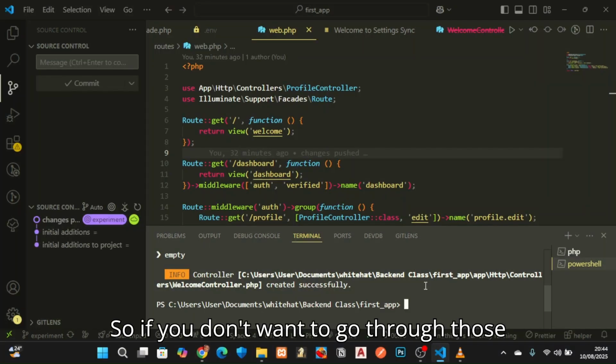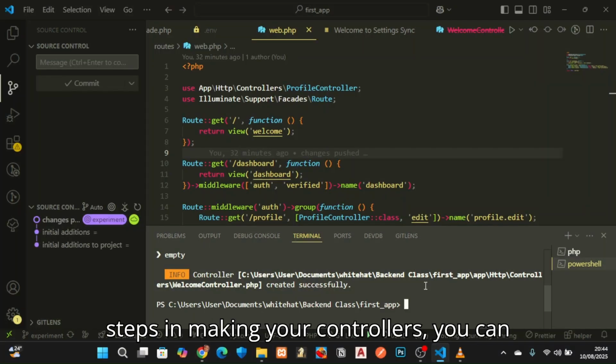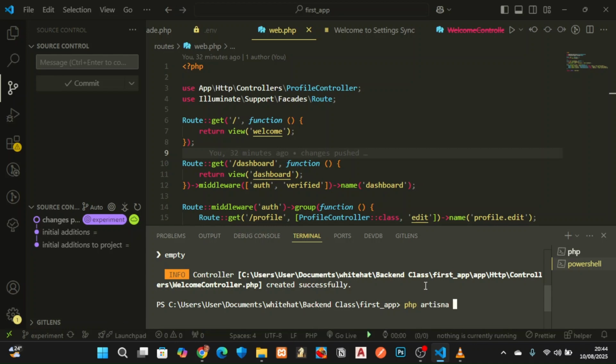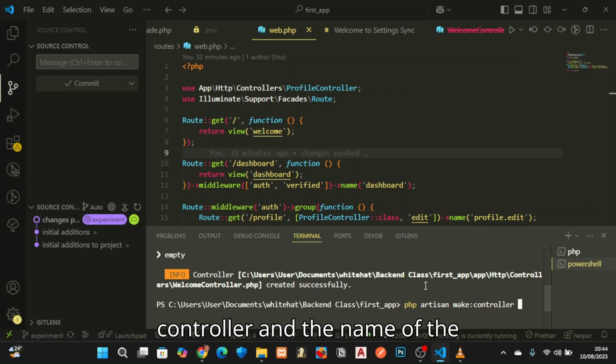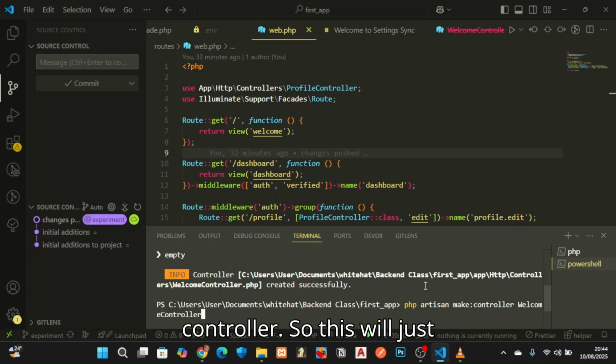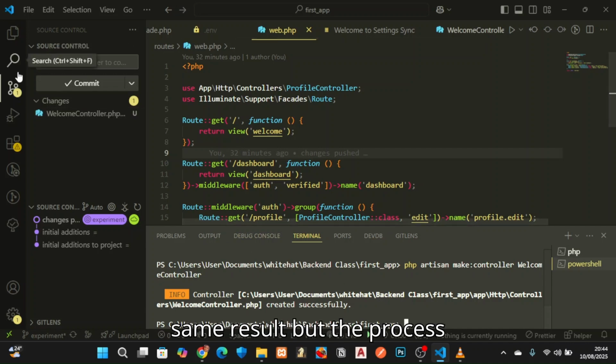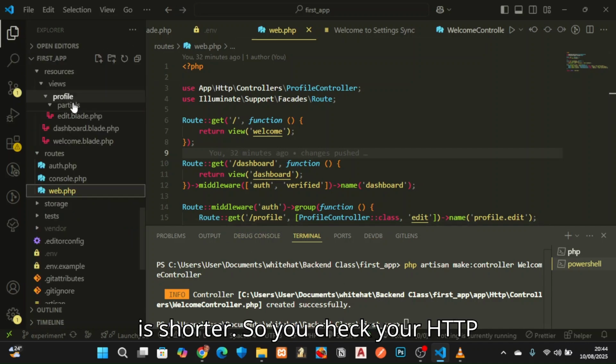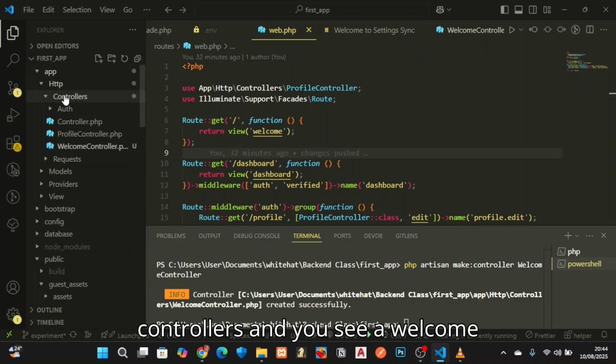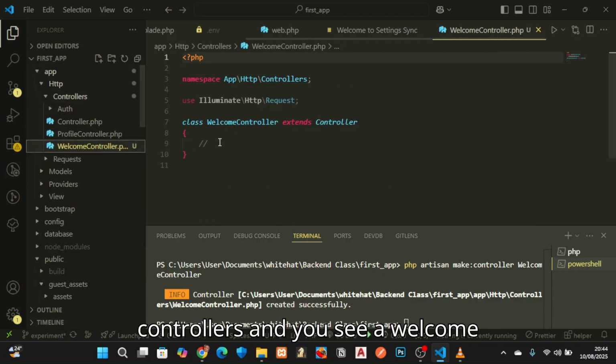If you don't want to go through those steps in making your controllers, you can just type php artisan make:controller and the name of the controller, which is WelcomeController. This will make your controller directly. The same process, the same result, but the process is shorter. So you check your app, Http, Controllers, and you see your WelcomeController.